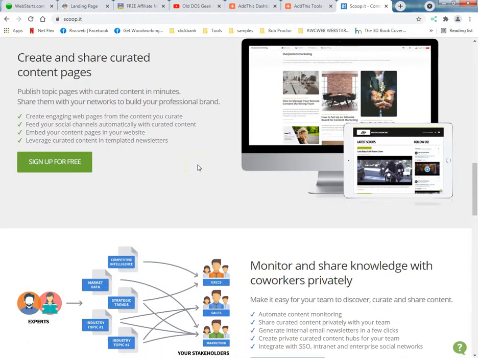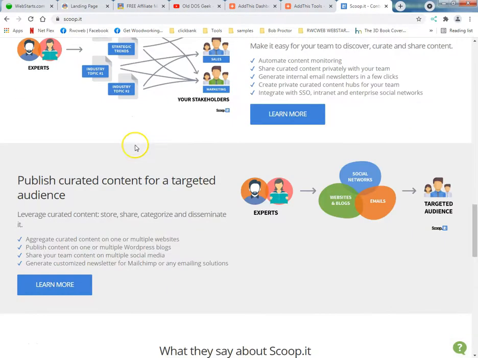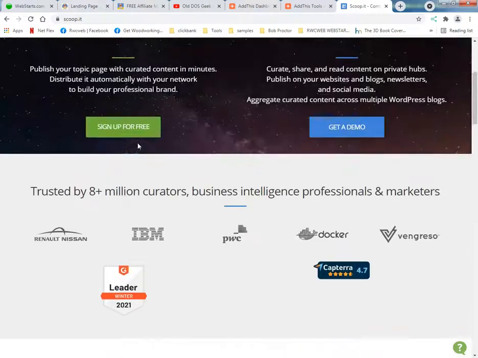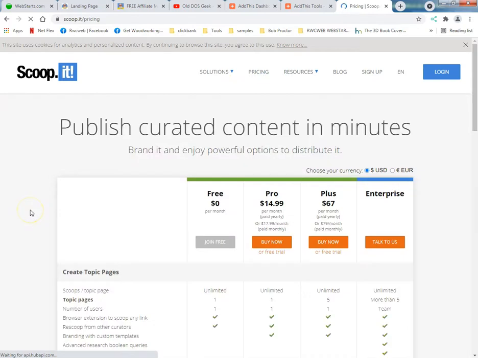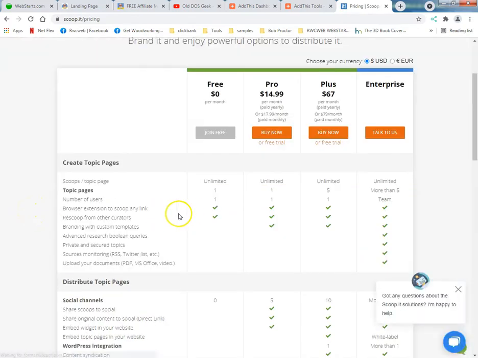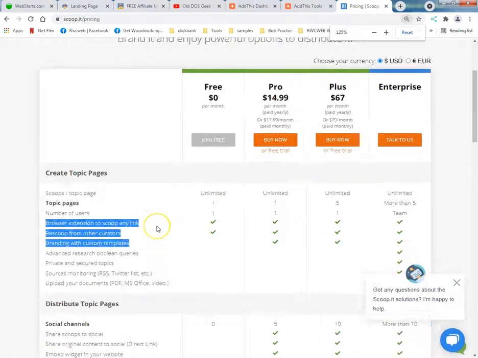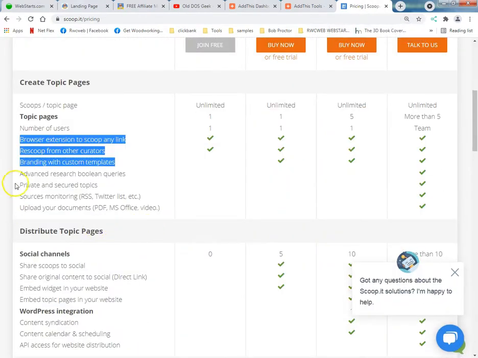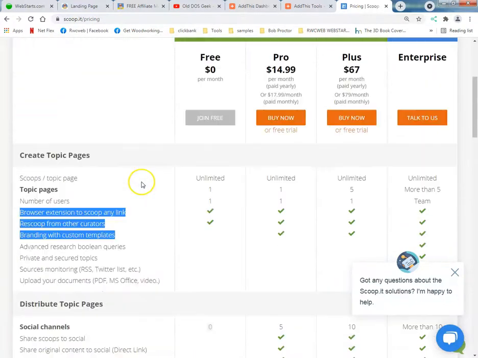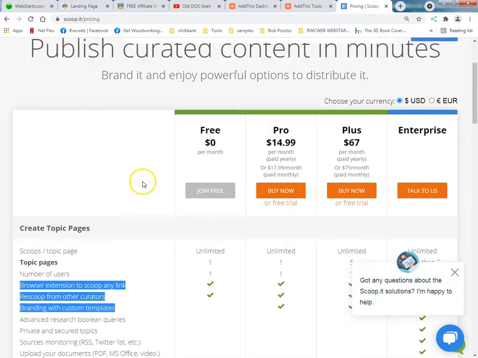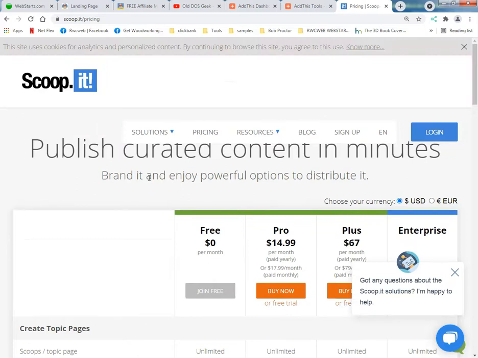Sign up for free. Usually when it says sign up for free, it means you got to pay. But let's see. All right, pricing. Let's see if they got a free plan. Yeah, they do. Look at that. Because everybody puts this so light all the time, my old Geek guys can't see that. Browser extensions, free Scoop. So you can get a free account, which means you can backlink with it.